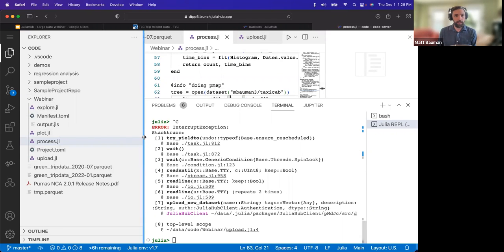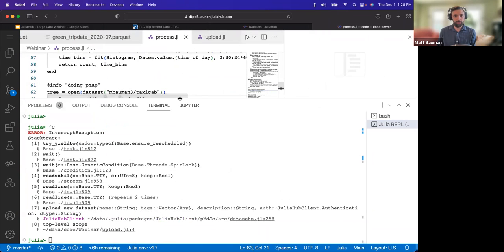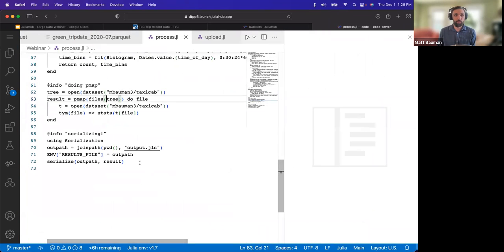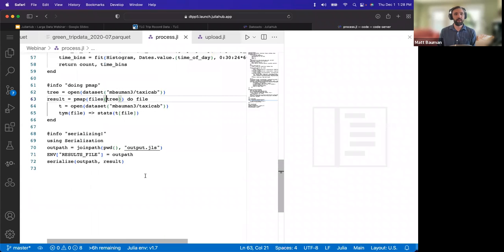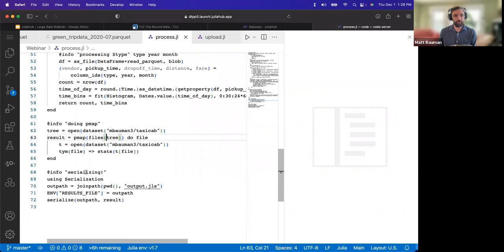So I'll hide my file explorer, I'll minimize my terminal, and just look at what the data looks like here in terms of doing a parallel processing of this. The first thing that I do is I open my data set. You can see here that JuliaHub knows about the data sets that it has access to.